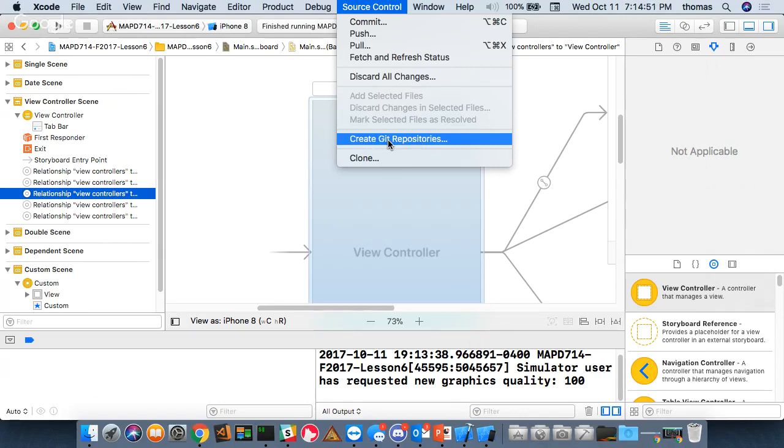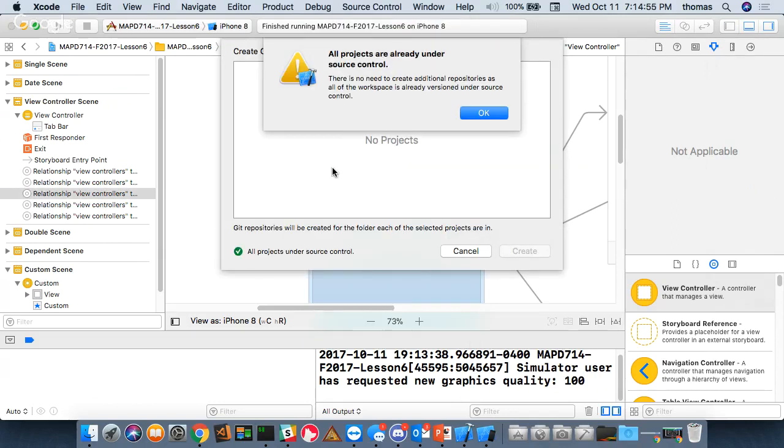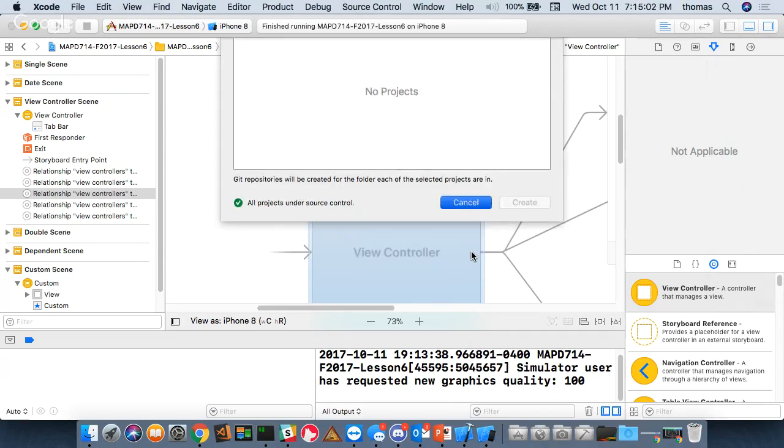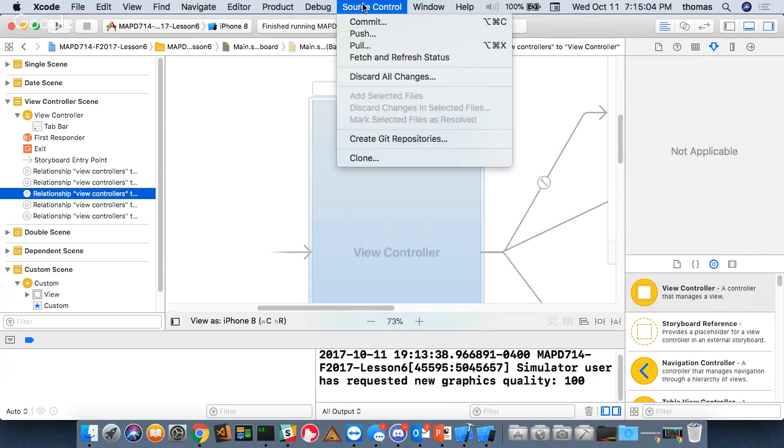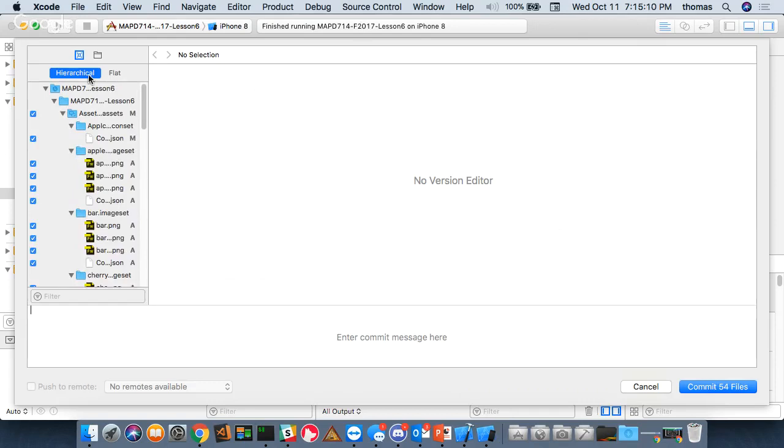For you, it might be something different because you're using Xcode 8 for the most part. But if I do that, it says, okay, all projects are already under source control, which is what I had problems with before. And I've noticed if I did a commit and push, I could commit locally. These are all the things I changed. So if I say something like initial commit, well, there's nothing to push to.